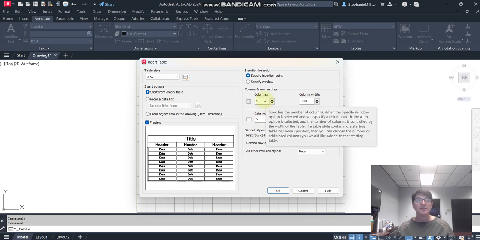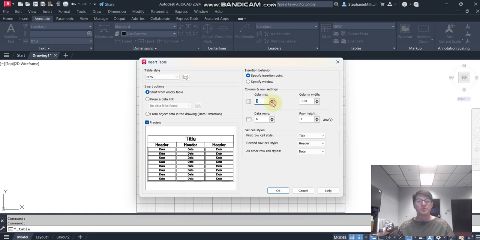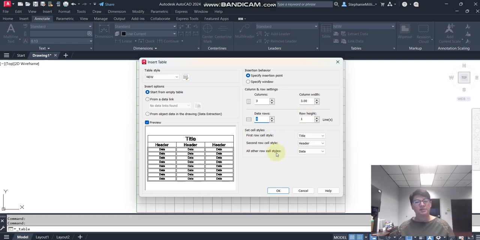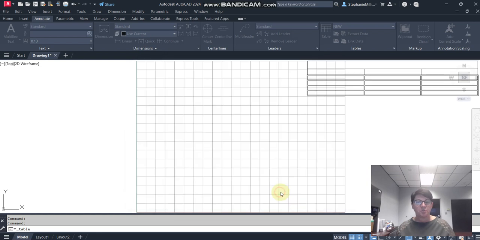So I may only need 3 columns, or if I'm dealing with an assembly, I have a part number, I have a description, I have a quantity, and I may have the material. So I may have 4 columns, or I may only have 3 columns. I may have 15 parts instead of 6, or I may only have 4 parts. So again, adjusting these based on what you're creating. I may need the title, I may need the header, and I will need the data. If I didn't need the title and this was just a list, then I might not have that one in, and you can change those around. So I'm going to do just an insertion point.